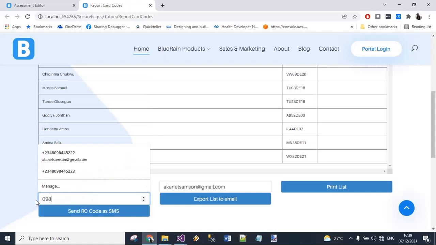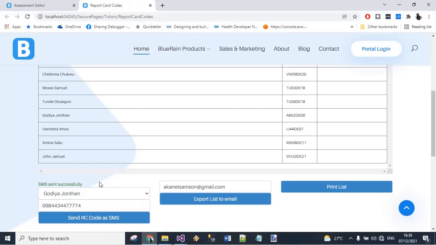Alternatively, if I would like to send this code to a different phone number, I'll just type it in like that and click on send. So this will send a text message with the code to this phone number.